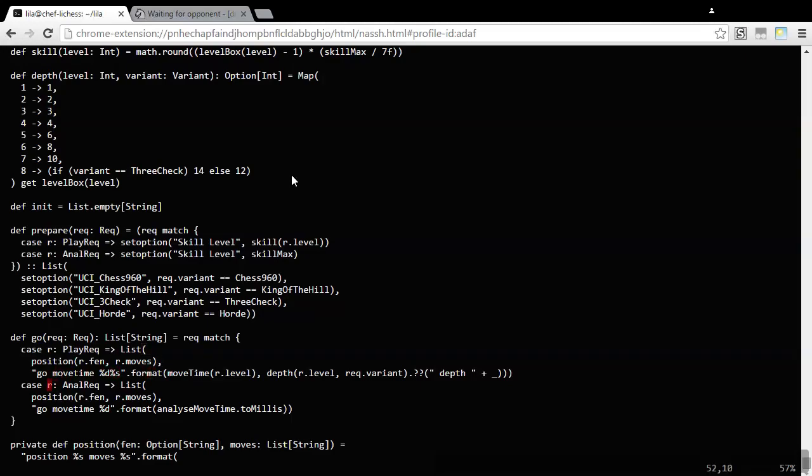What troubles me most here is case R versus case... Oh, no, R is just the argument. Yeah, we're checking if request is of type play request or of type analyze request. Just for sanity's sake, I'm going to change that here. Not that it's going to change how that works.